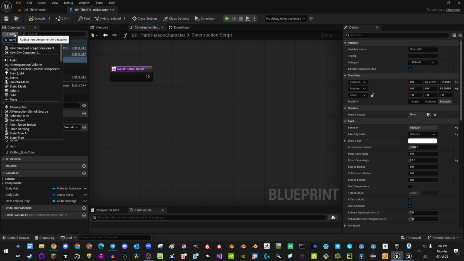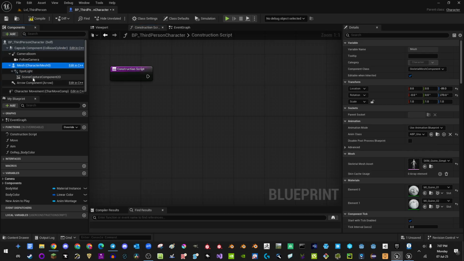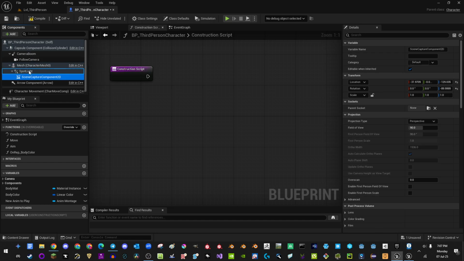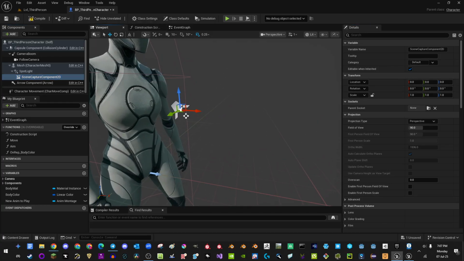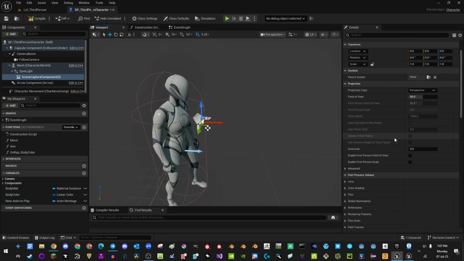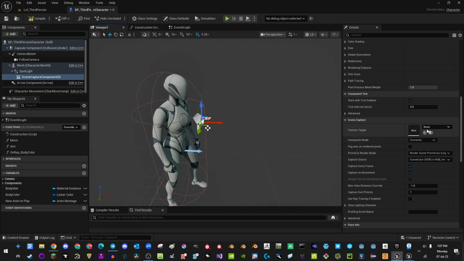So now what do I need to do? I need a camera capture. No, that's not what they call it. It's called a scene capture. Scene capture 2D. And I'm going to parent it to this. Oh, sorry, parent it to the light. There it is. And I'm just going to leave this.